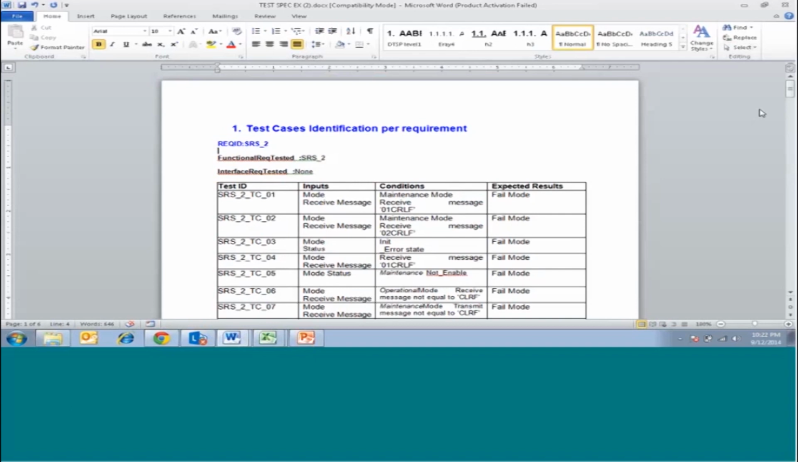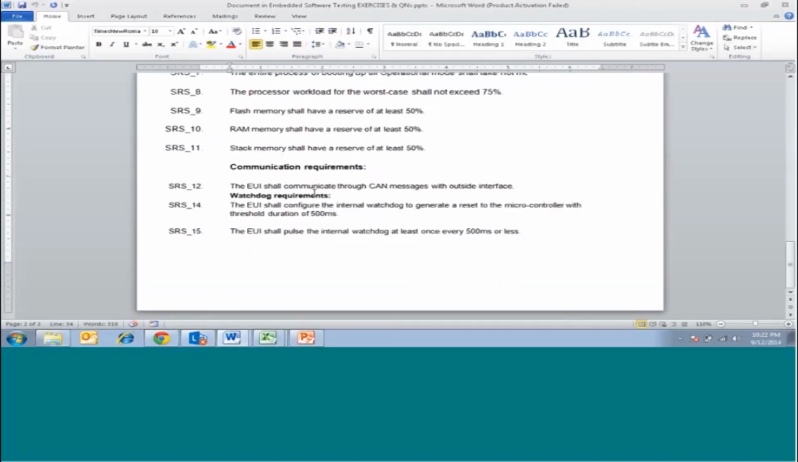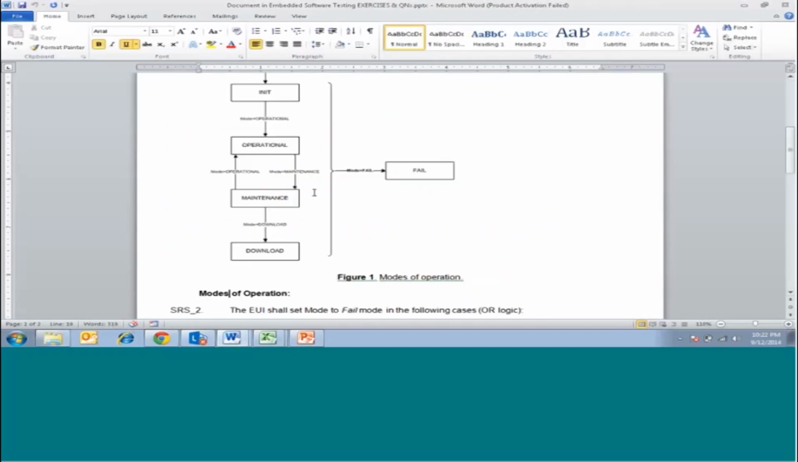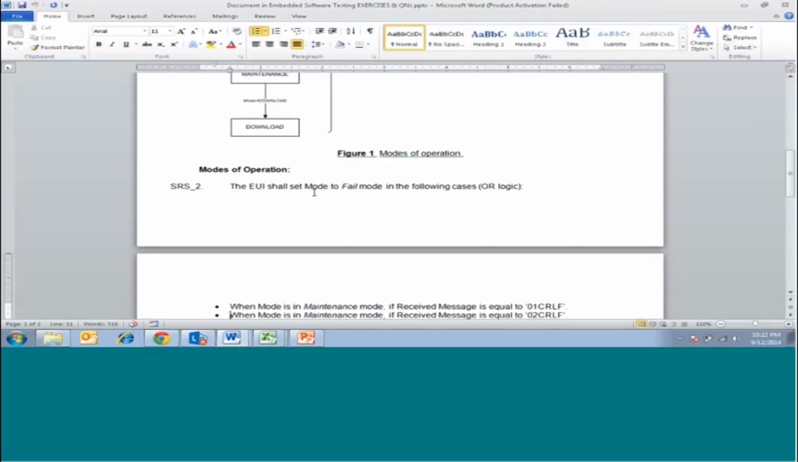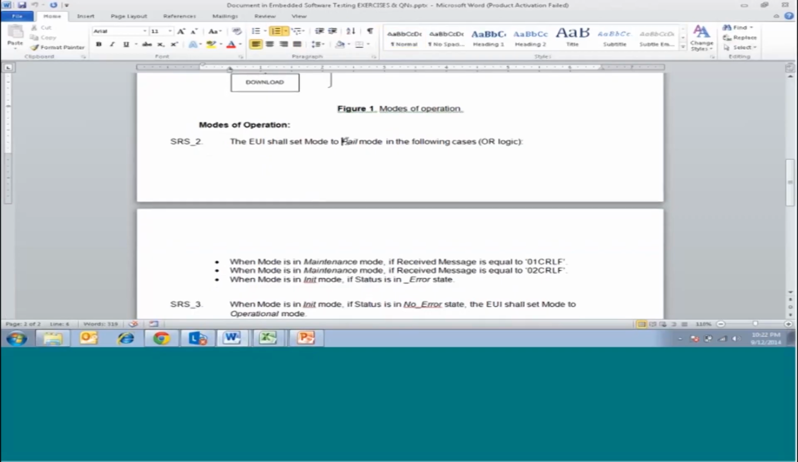Okay. So SRS2, we know what it talks about. It talks about the modes of operation. Like we know that the instrument shall set the mode to failure mode in the following cases. There is an OR logic. So if one of these conditions, one of these preconditions, occurs, it is going to enter into failure mode.